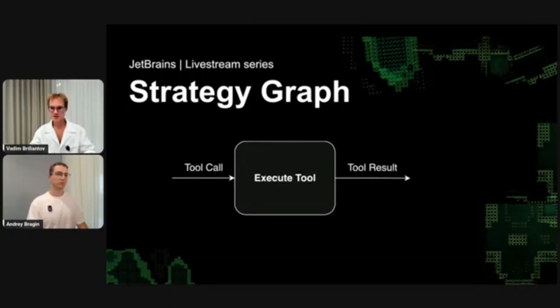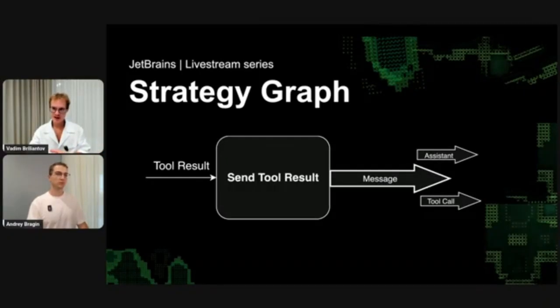Then executing a tool is also a node. It takes any tool call and it produces a tool result. Pretty obvious, right? And sending the tool result is also a node. It takes the tool result and produces a message, which is, again, either a system message or a tool call.